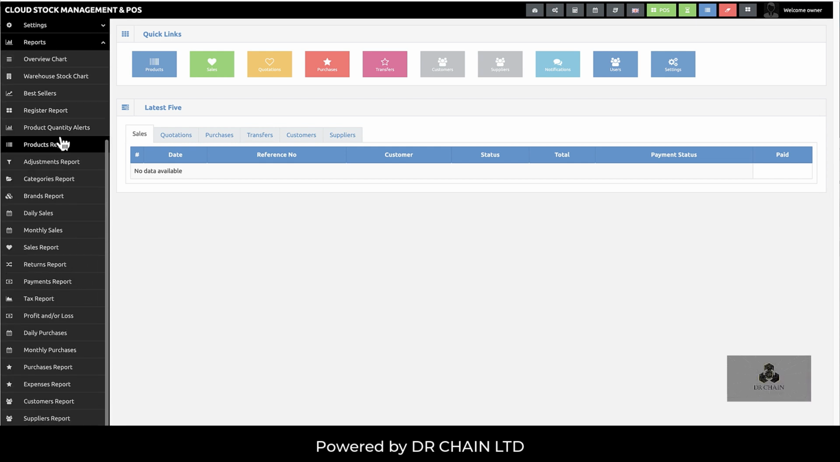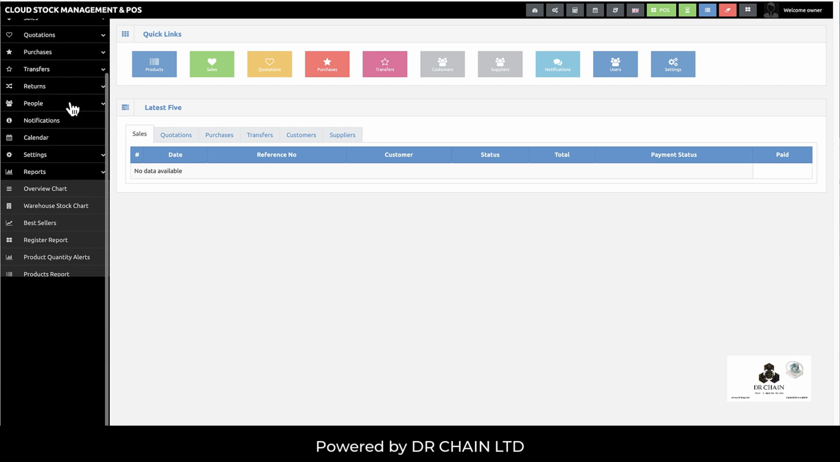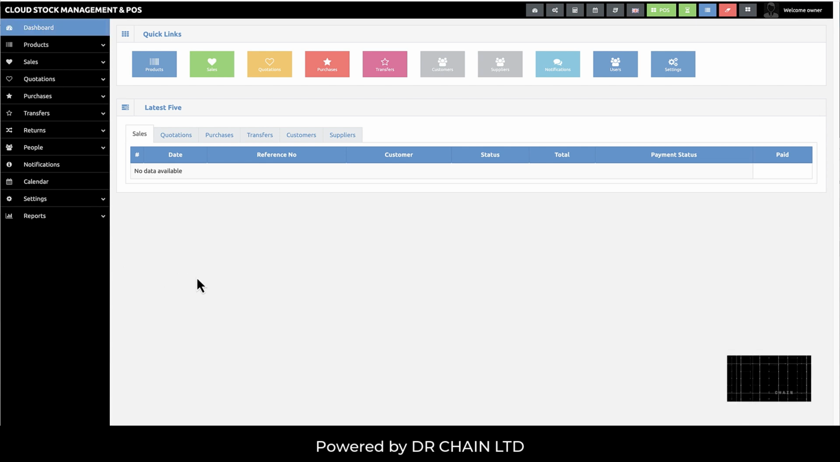With this cloud POS software, you get a crystal clear picture of your business in real time. Every feature is designed to streamline your operations and enhance your decision-making. Whether it's managing inventory, sales, people, or financial reports, everything is organized for efficiency and ease of use.